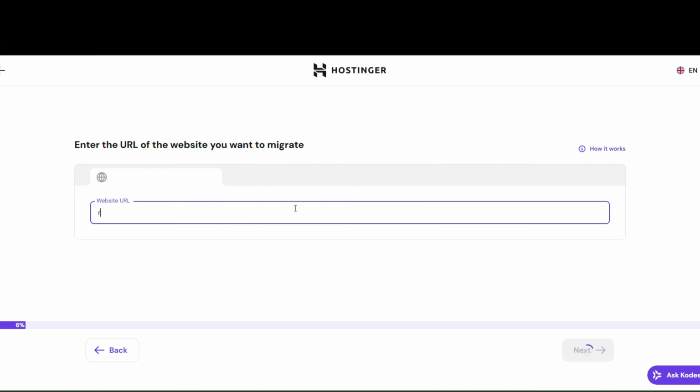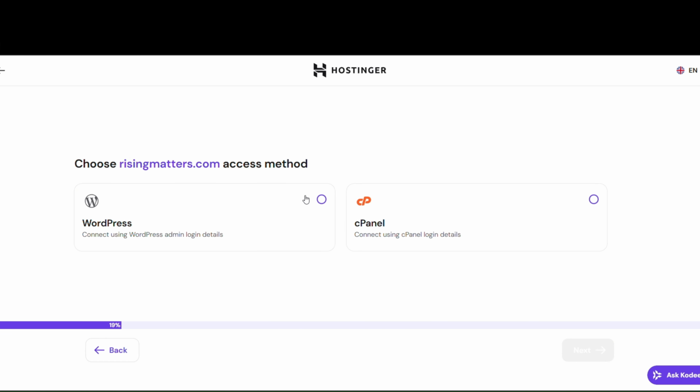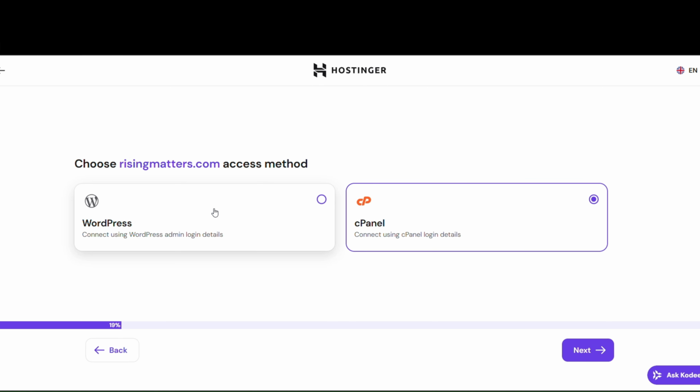As you can see, now you need to enter your domain name. So enter your website URL here that you want to migrate and then click on Next. Here, if your website is on WordPress, you can select WordPress. Otherwise, you can choose your hosting panel.